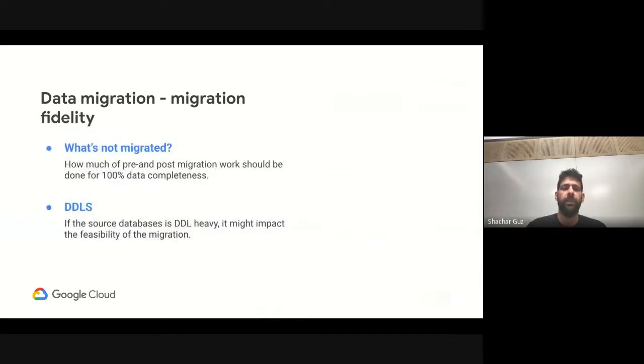The second thing is the migration fidelity, right? So you need to understand what's not migrated. We know that in heterogeneous migrations, there are things that will not be migrated because they are not compatible between the source and the target. Even for homogeneous migrations, like MySQL to MySQL, Postgres to Postgres, there are parts that are not 100% complete between the source and the target. So there are entities that will not be migrated. You will need to do some work post the migration in order to complete them.